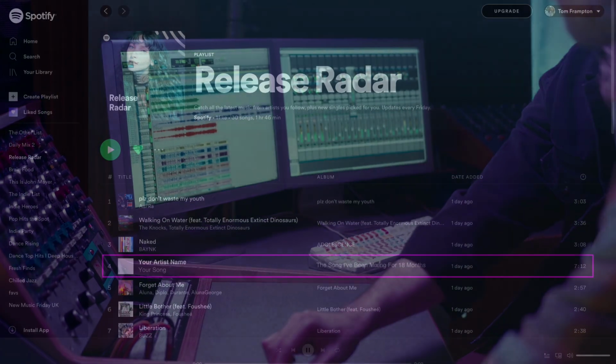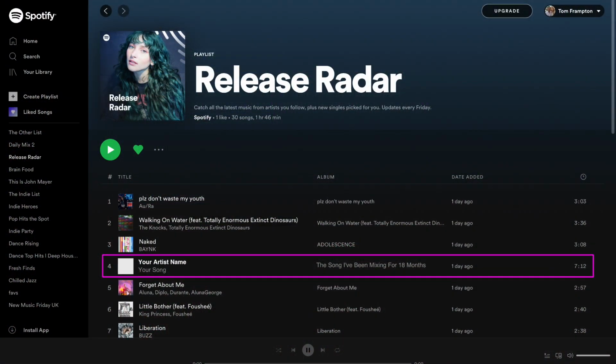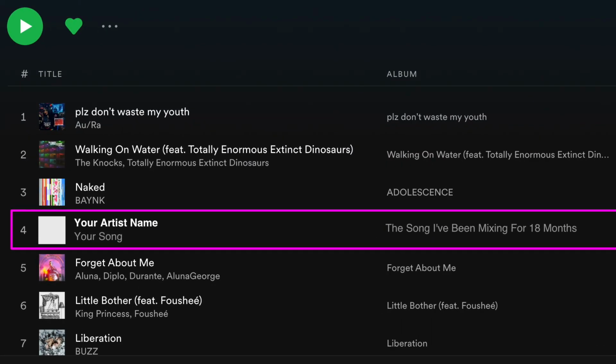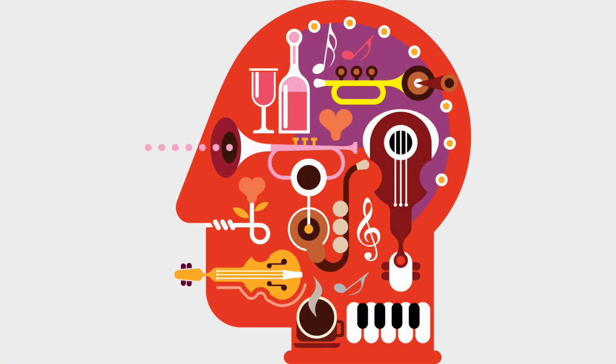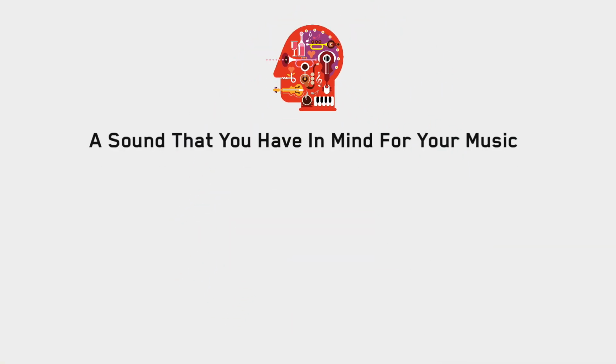Your listeners will most likely hear your music in the context of other professionally recorded, mixed and mastered released music. If yours doesn't sound as good, they're going to notice. You need a sonic target. This is a sound that you have in mind for your music.